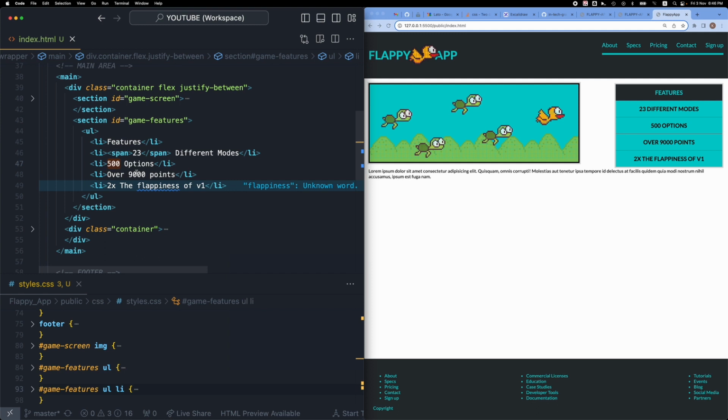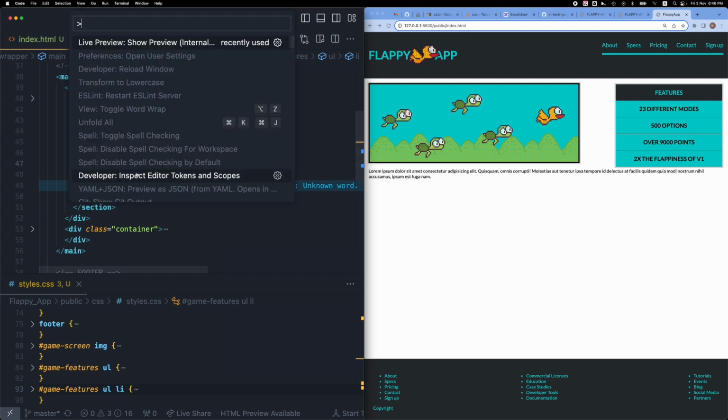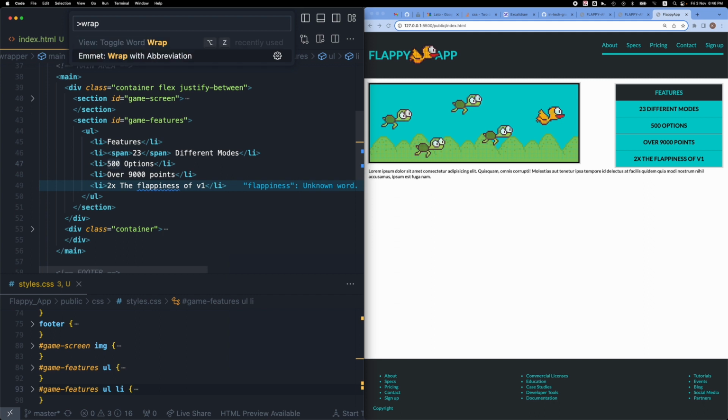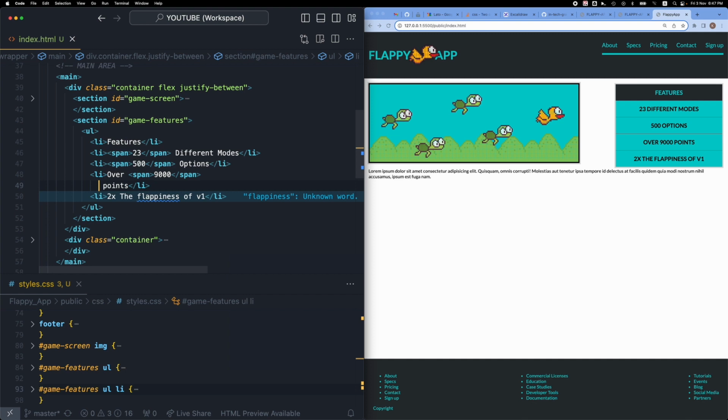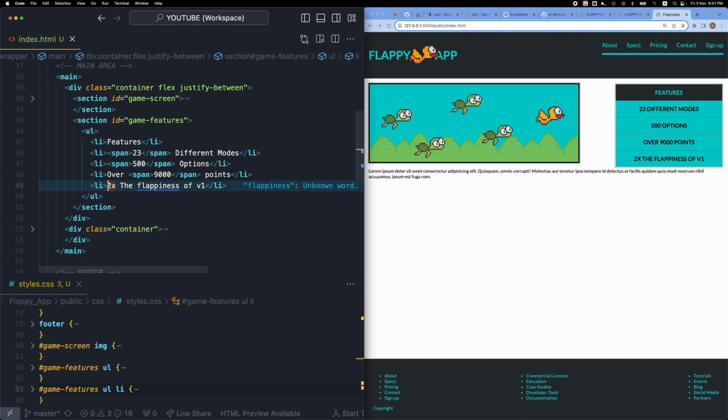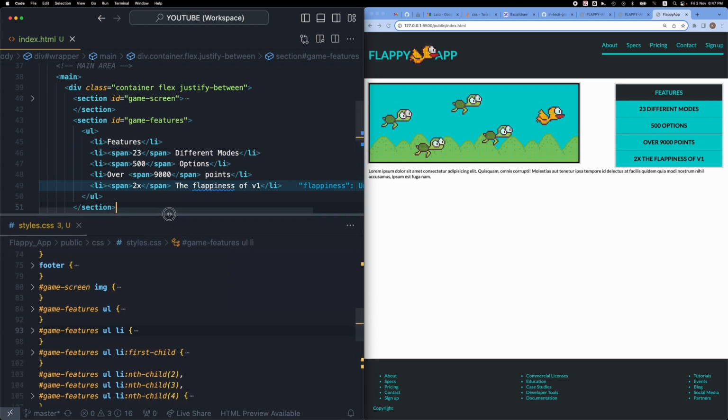I will open the command palette with Control-Shift-P, or Command-Shift-P on Mac. Select wrap, and I will select Emmet: Wrap with Abbreviation. This will allow me to enter the element that I want to wrap around the selected value. So select the element, command palette, wrap with abbreviation, span, and enter. I will do the same thing here, and then here, and now I have these spans enclosing the elements that should be white. This is what the spans are used for.